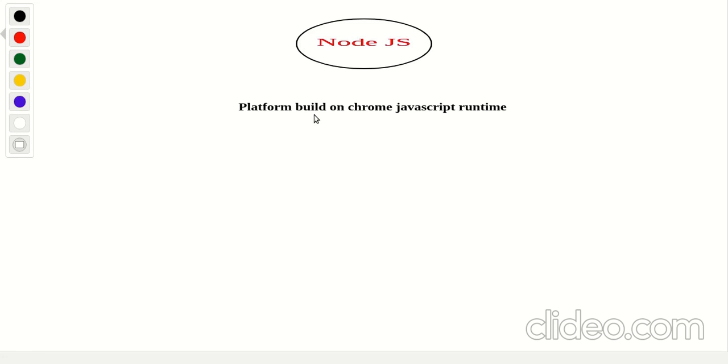Node.js is a platform built on Chrome's JavaScript runtime, and Node.js is an open source server. It can be easily downloaded for free from the internet. Another feature is that it is event driven, meaning our Node.js program will not run until we send it an event. An event may be a user click, a user form submit, or a user network request like an API call.